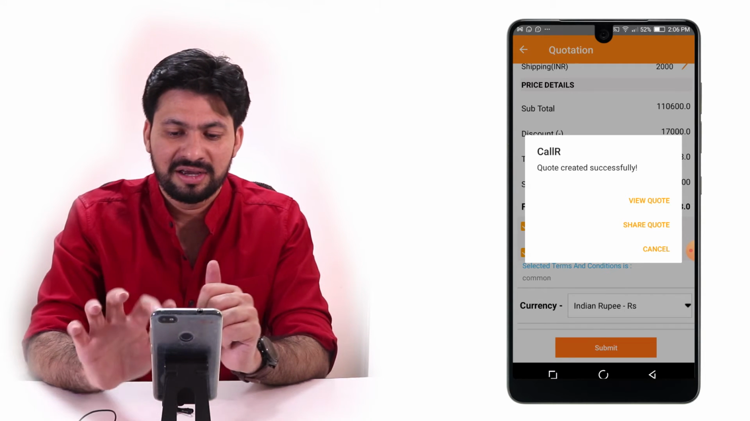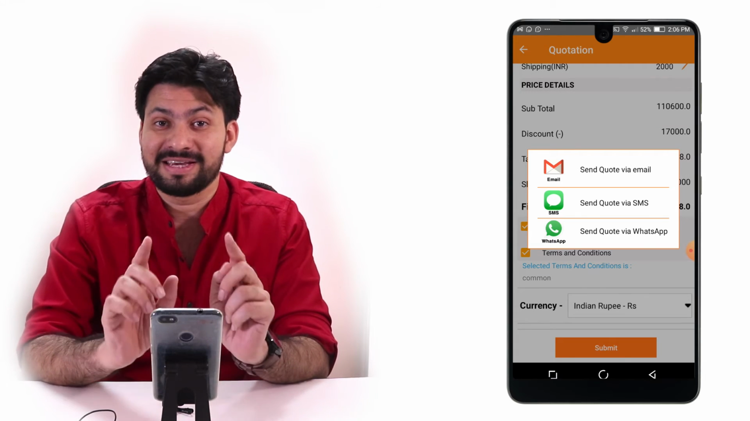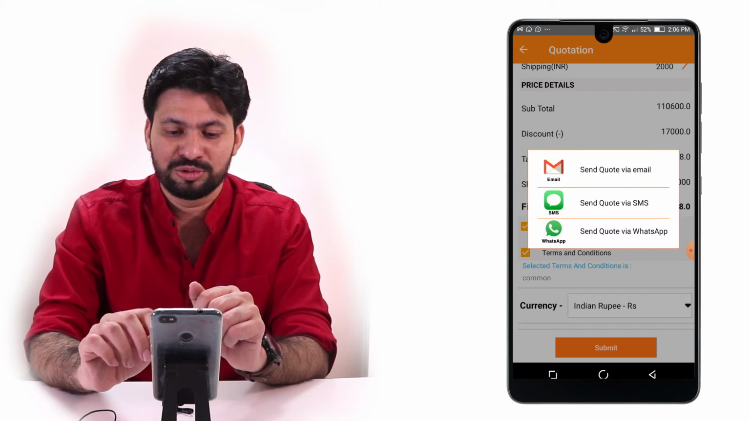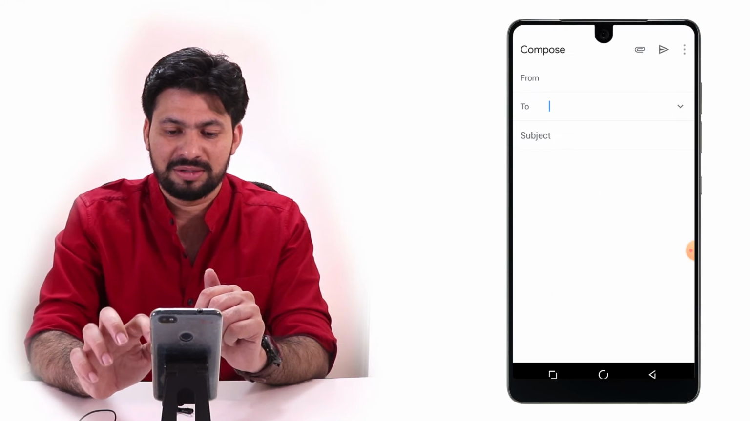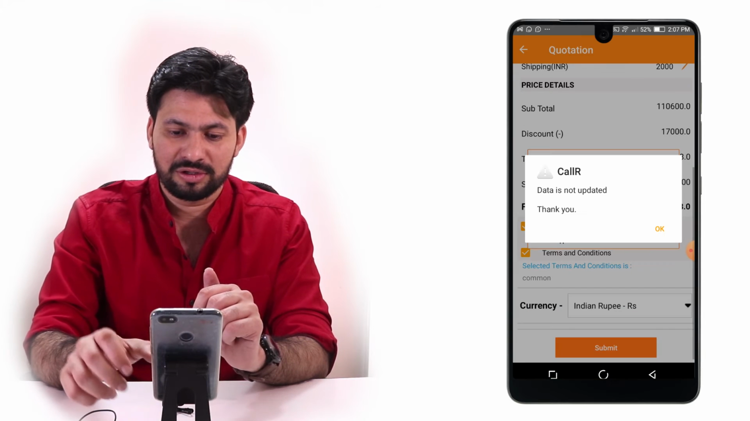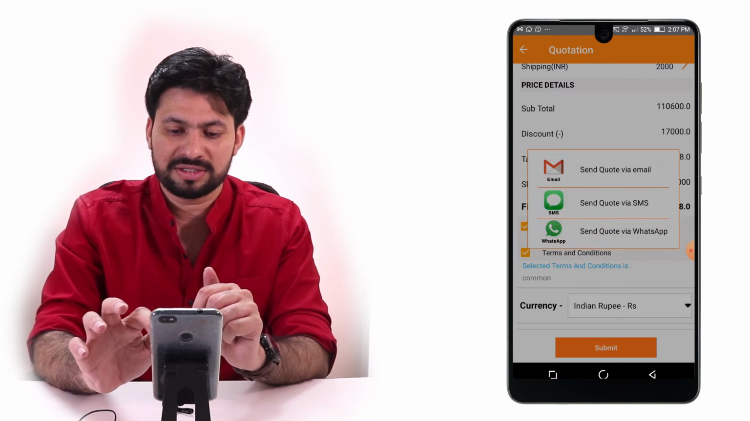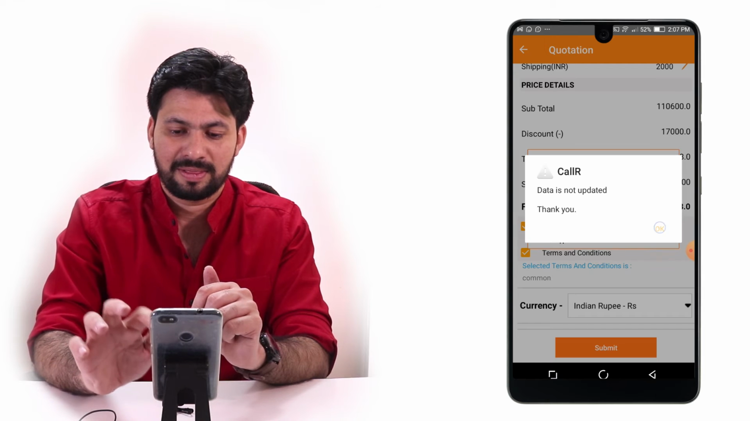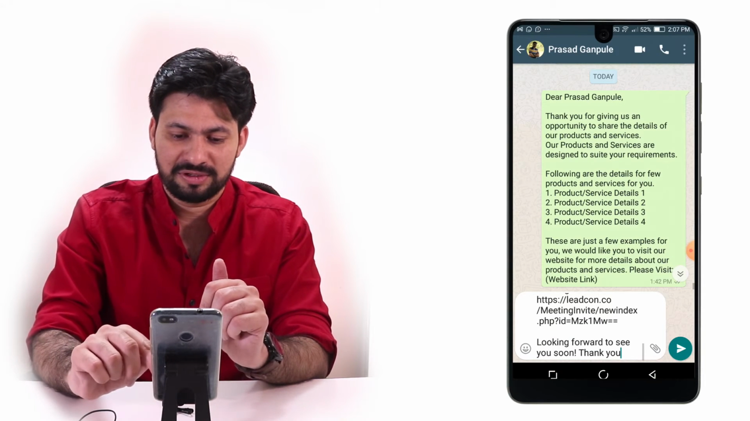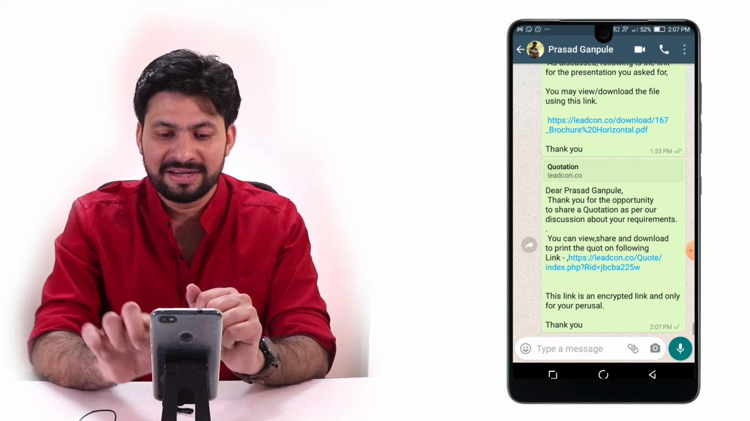The quotation is ready. I can click on share quote to directly share the quote via email, SMS, and WhatsApp. I'm going to send it via all three. I'm going to choose email, and choose the email client through which I wish to send. Click on send. Then I click on send quote via WhatsApp. So it has gone to WhatsApp. Here is the quote link. Click on send, and here is the quotation link.